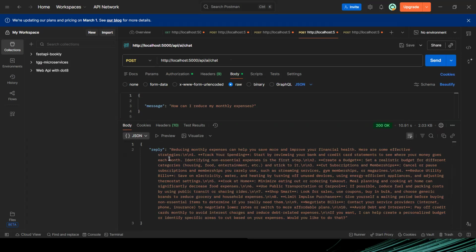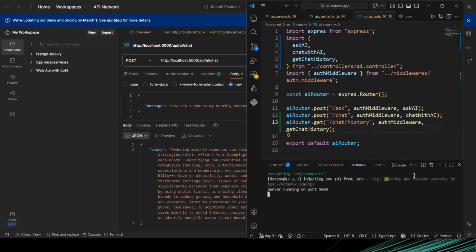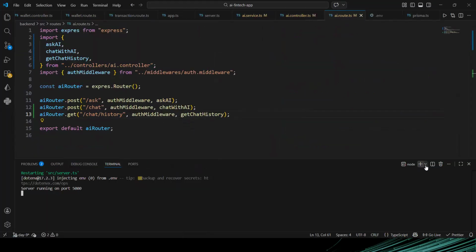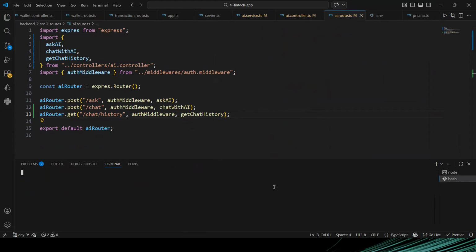Okay, you can see the reply from AI. How can I reduce my monthly expenses? It says reducing monthly expenses can help you, blah, blah, blah. So see this reply. And if I go to our Prisma Studio, let me open another bash. If I go to cd backend, if I go to Prisma Studio, let's go and see our database. npx prisma studio.